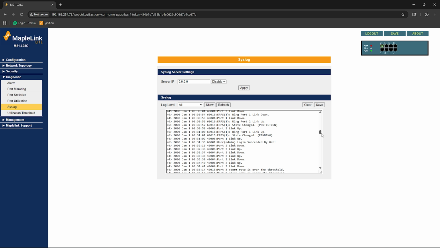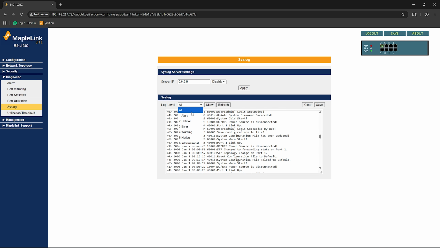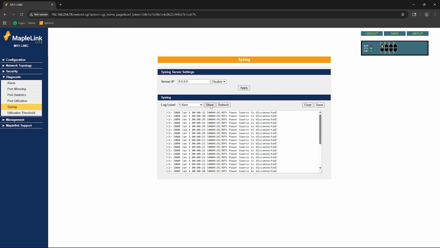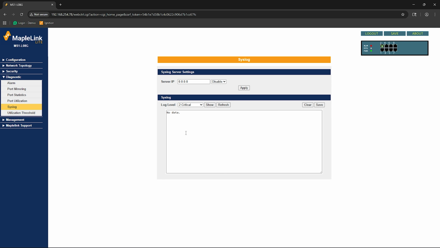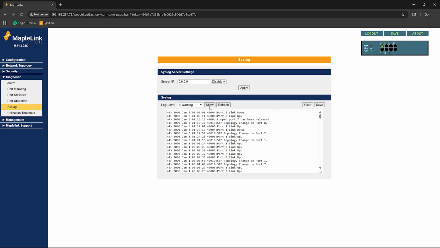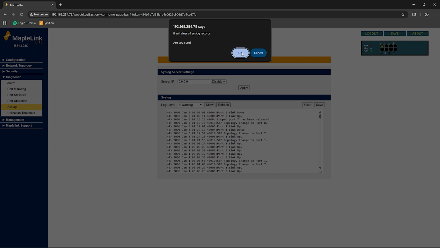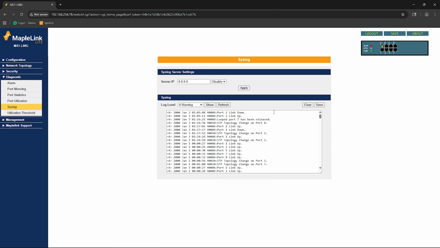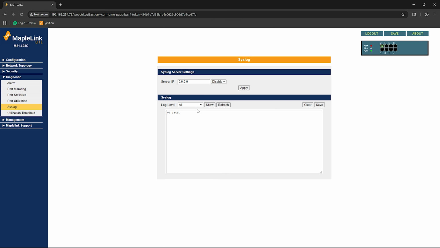You're going to scroll down. So I can go here and choose alert, show, and that shows you that alert. You can also go to critical if there was any critical, which there is no data, and select error, click show, no data, warning, show. So here are some warnings. Now, if you want to clear these, you can just click clear. It says, are you sure? Hit OK. And it says no data.